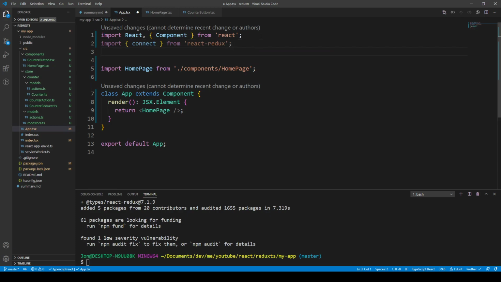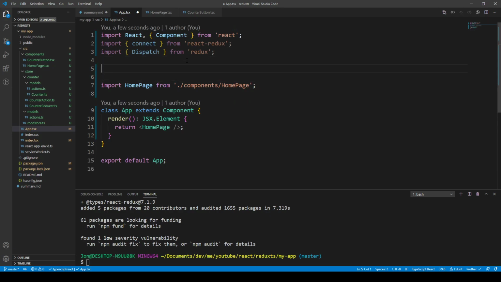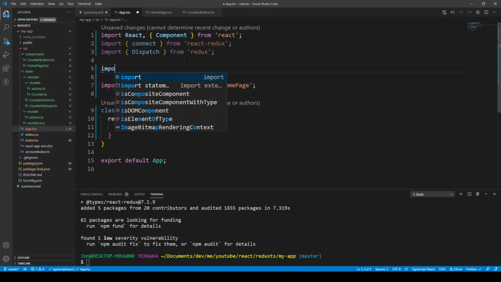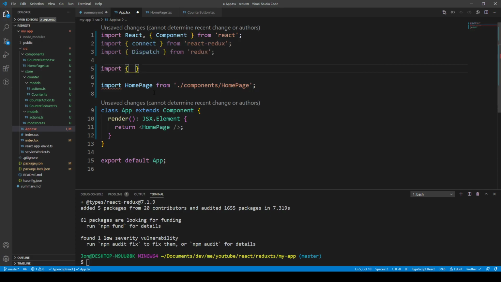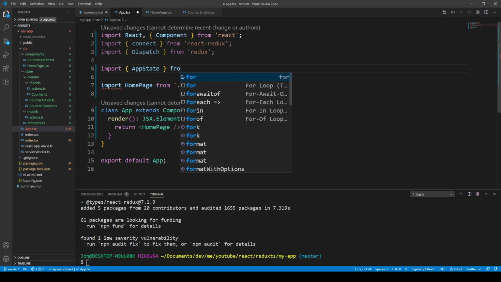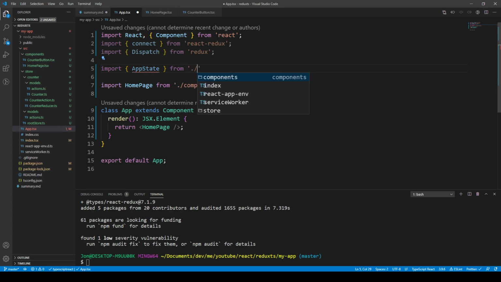We'll also need to dispatch some actions here. So there's going to be a particular type called dispatch, and that's going to come from Redux. We've got our home page here. So we also need our store. So we need to import, well, we need the application state of the store. So we're going to have a particular type for that, and that's what we define in the root store.